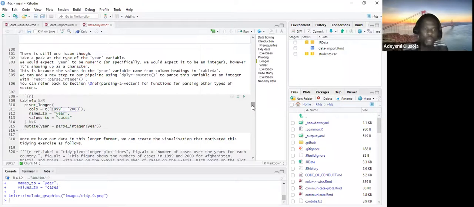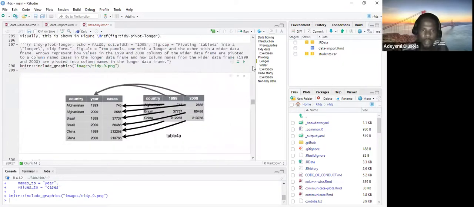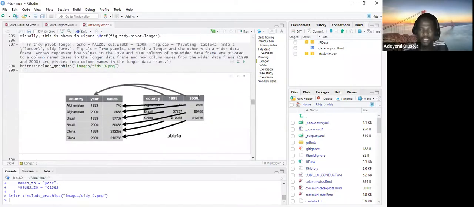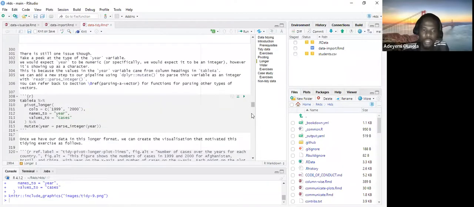Okay, so there is still one issue though. Take a peek at the type of the year variable. Year is a character, and year shouldn't be a character. It's what was transferred from this diagram. 1999 and 2000 are column names, and the package sees them as variables even though they do not start with letters, so it's going to see them as characters. But in this case, they shouldn't be characters.